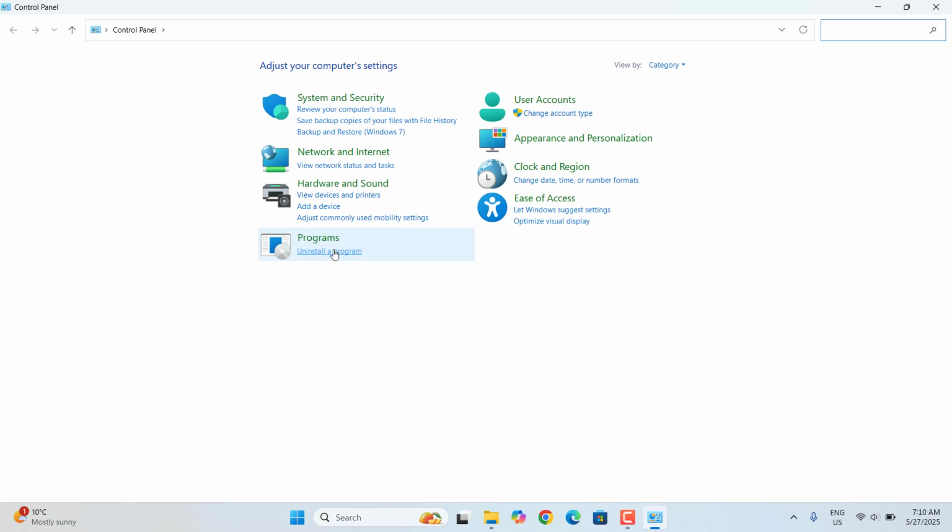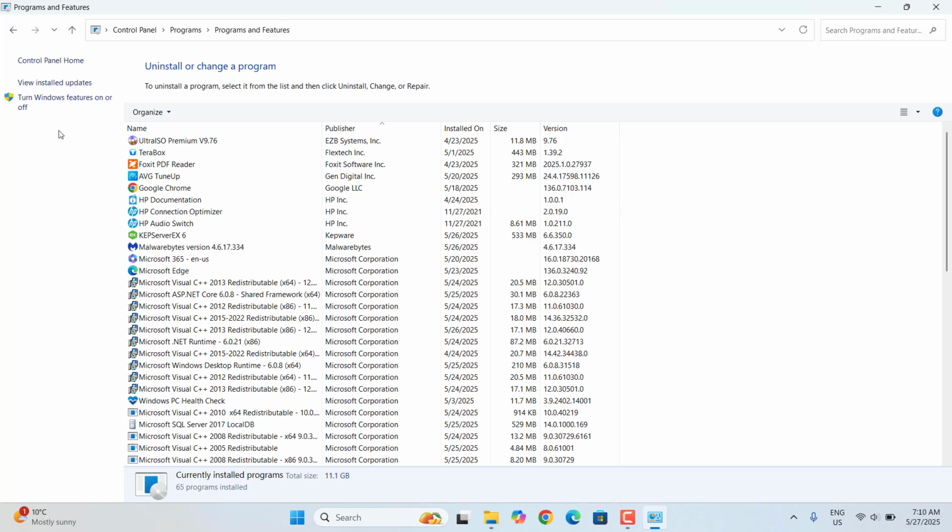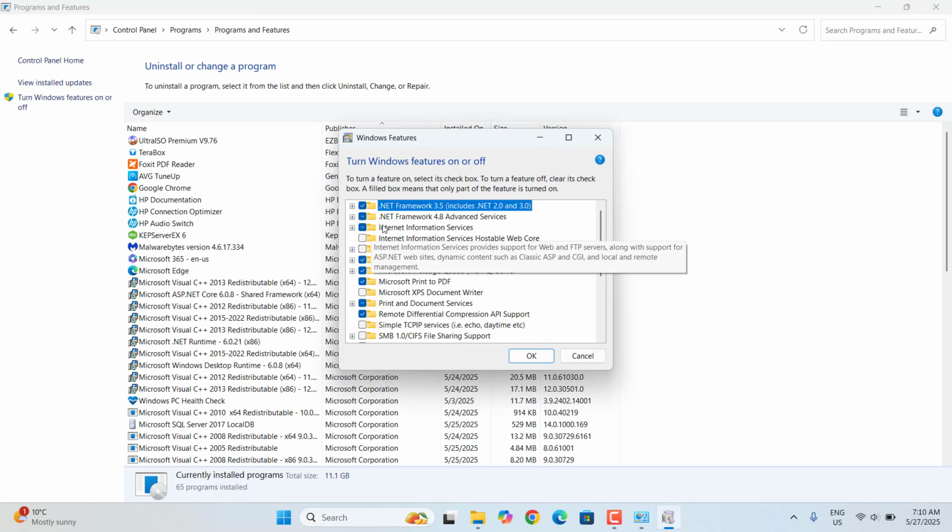Open Control Panel, go to Programs, go to Turn Windows features on or off. You should install .NET Framework 3.5 and MSMQ. It's Microsoft Message Queue. I installed it. Here it's marked, here it's marked. Okay.